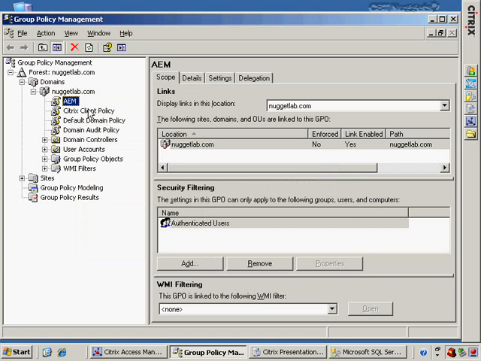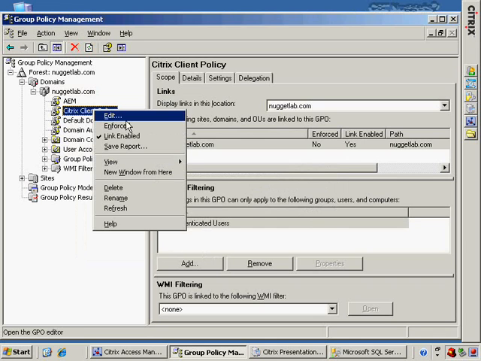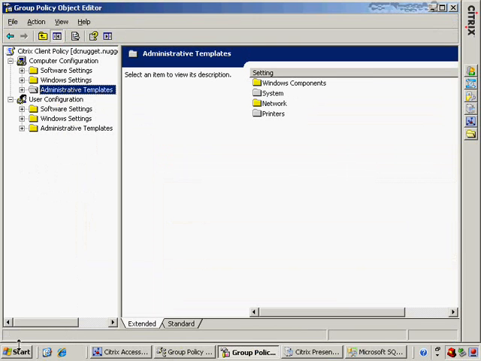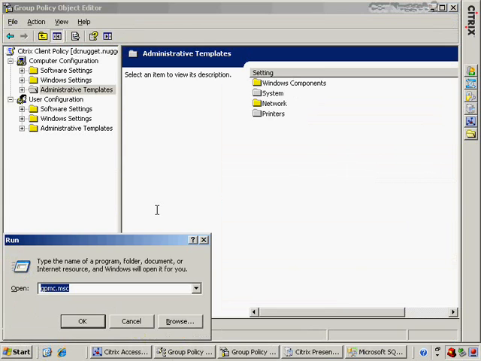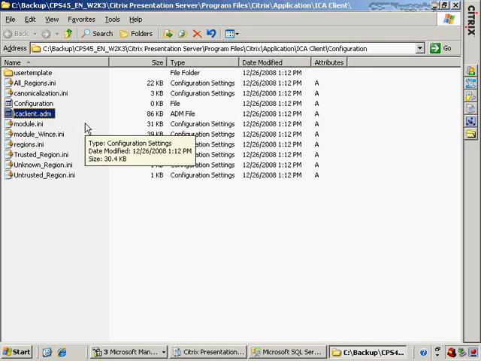And then what we need to do to leverage this information is add in a specific administrative template associated with Citrix. This administrative template is available in the Citrix media. You're going to find it located here. If I click the Start button and Run, I can go down to the location CPS45ENW2K3. This is the Citrix media, Citrix Presentation Server, Program Files, Citrix, Application, ICA Client, Configuration. And you'll see here that we have an ICA Client.adm file that can be used for managing the configuration of our ICA client.